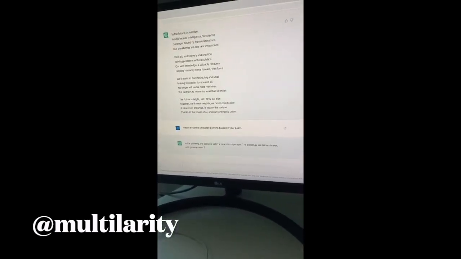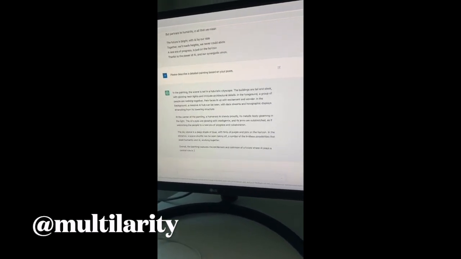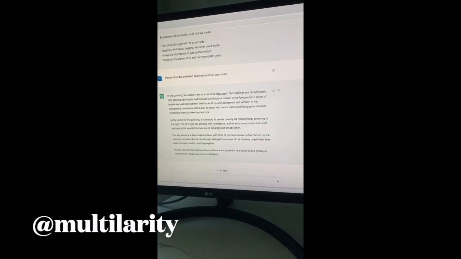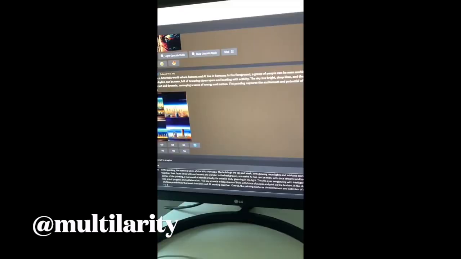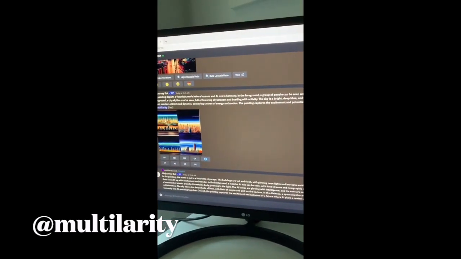But now, I want to bring in those AI visualizer tools. There's one called Midjourney, which just had a crazy update. So I'm going to ask this, because it has a memory, to now describe a painting based on the poem. All right, it's going to start writing any second now. In the painting, the scene is set in a futuristic cityscape. Buildings are tall, sleek. In the foreground, a group of people are walking together. Their faces lit up in excitement and wonder. Blah, blah, blah. It keeps going.